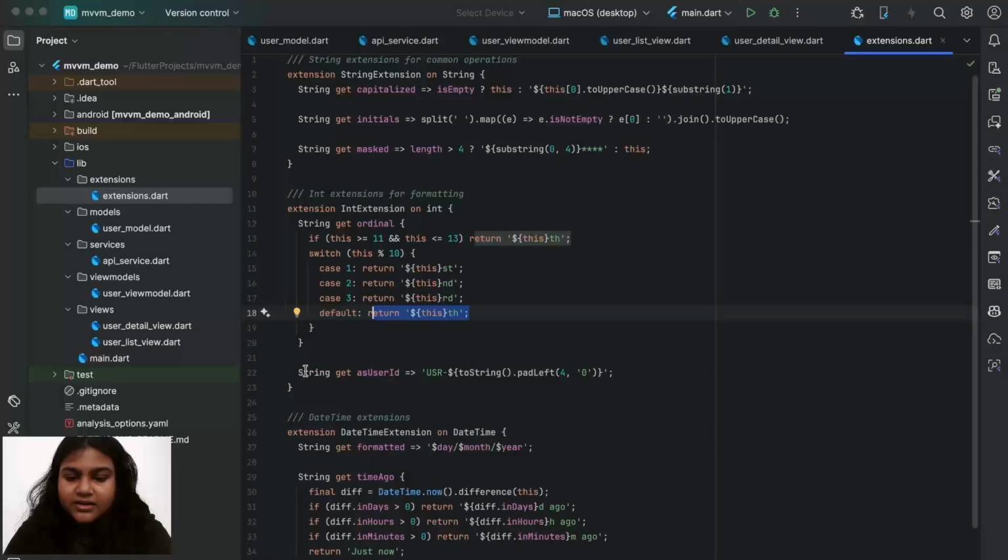The second getter is called userId. This formats an integer as a user ID with a prefix and leading zeros. The implementation uses string interpolation. I start with a prefix USR and then concatenate the number. But before concatenating, I call toString to convert the integer to a string.